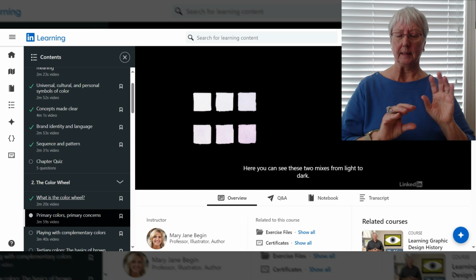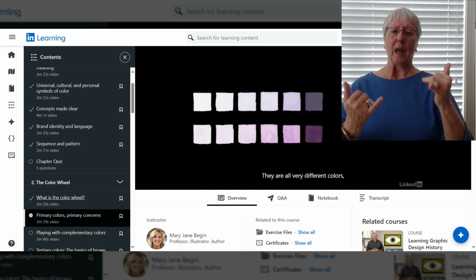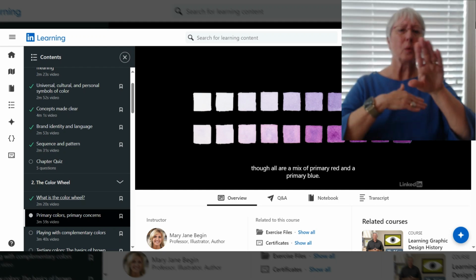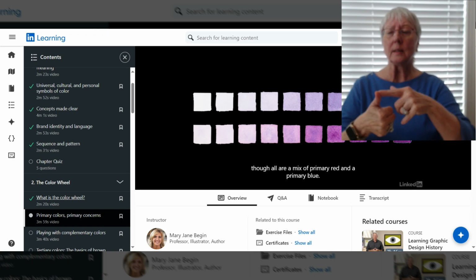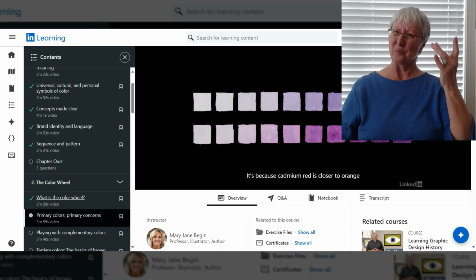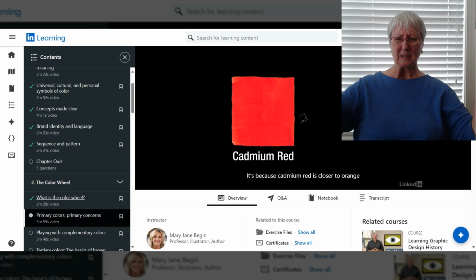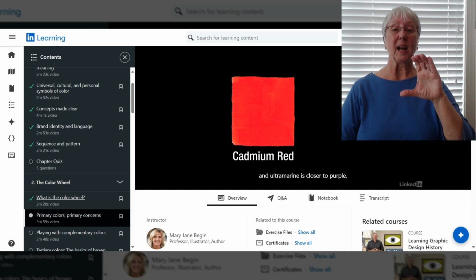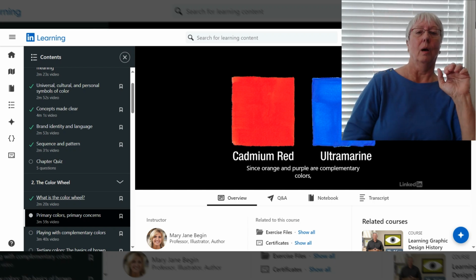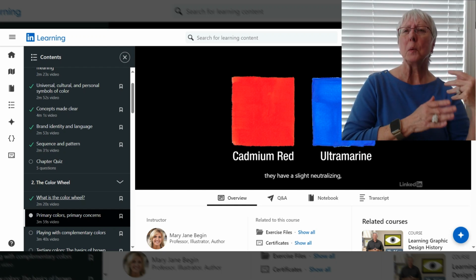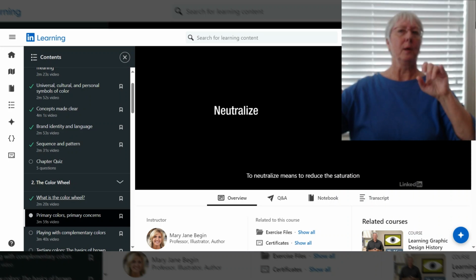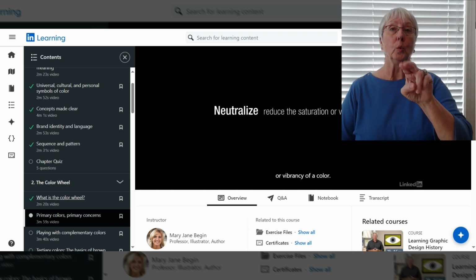Here you can see these two mixes from light to dark. They are all very different colors, though all are a mix of primary red and a primary blue. You might wonder why there's so much variation between the mixes. It's because cadmium red is closer to orange than the other primary reds, and ultramarine is closer to purple. Since orange and purple are complementary colors, they have a slight neutralizing or vibrancy reducing effect on each other. To neutralize means to reduce the saturation or vibrancy of a color.